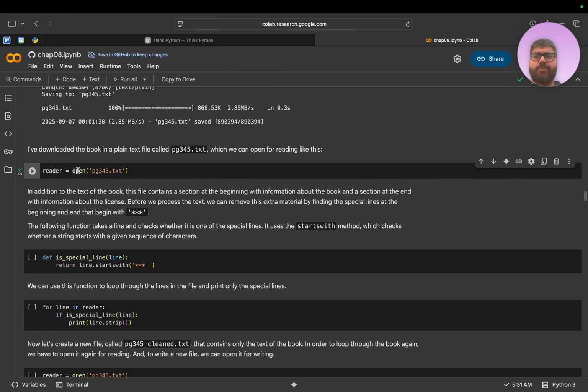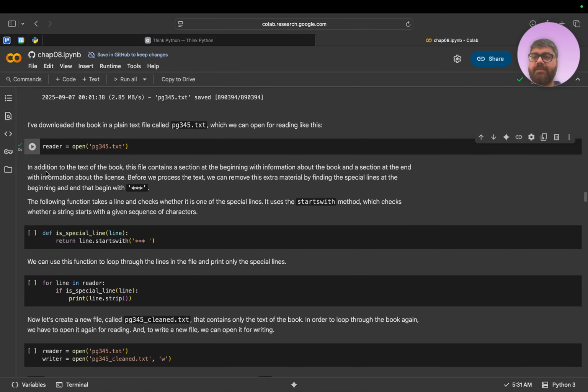At some point we use the open function. This is how you open up files in a program. In addition to the text of the book, this file contains a section at the beginning with information about the book and a section at the end with information about the license.